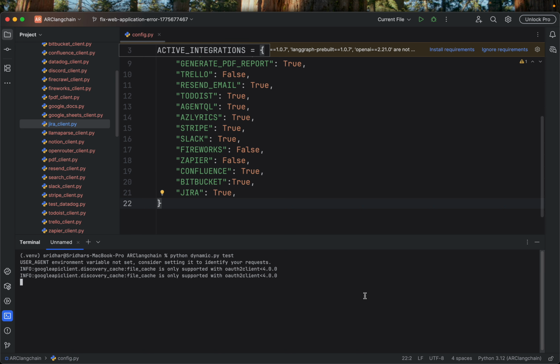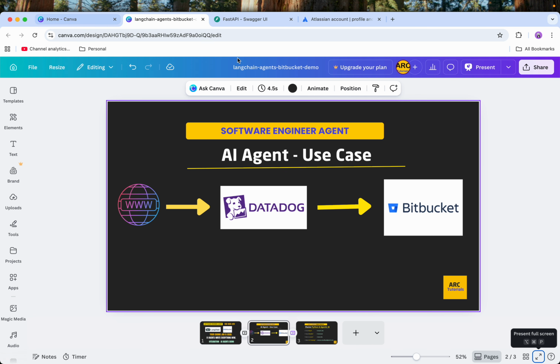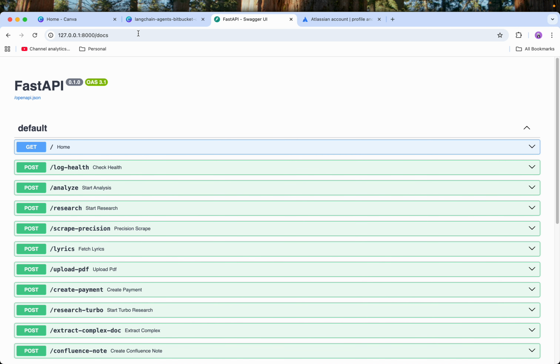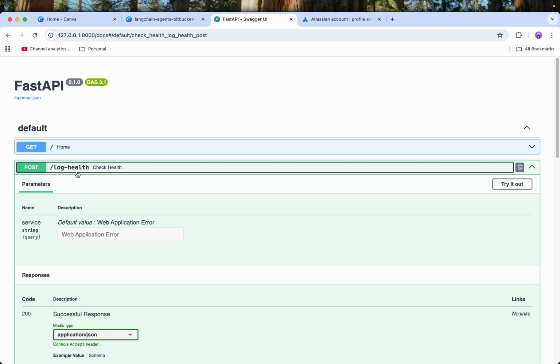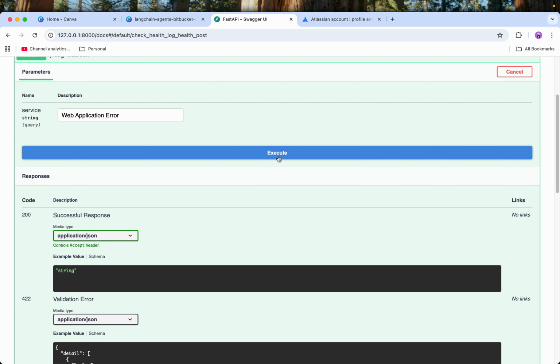All right, so let's go ahead. This has been an amazing journey so far, building so many. I've integrated around 17 applications so far, so it's cool. And this is where we have our log health. That's the monitoring agent I've built. Now I'm going to hit execute.